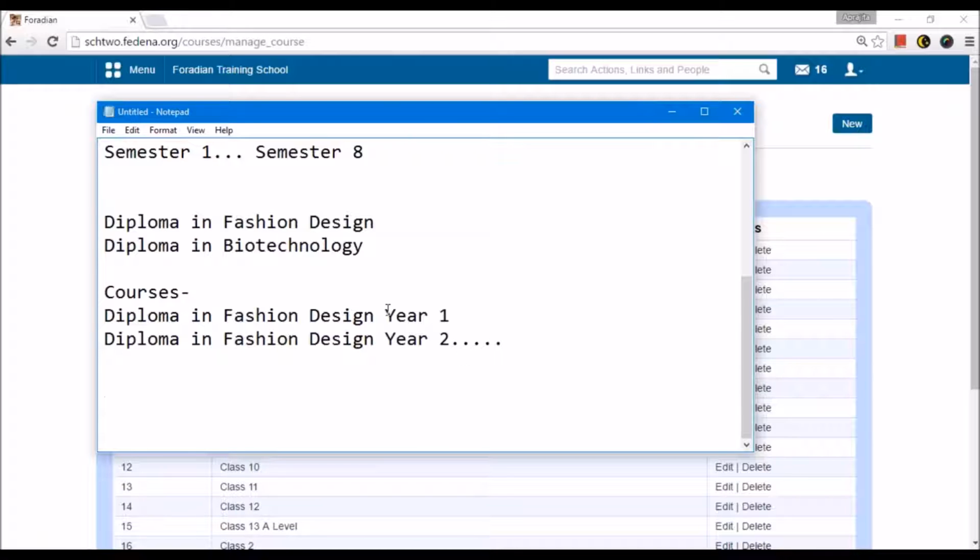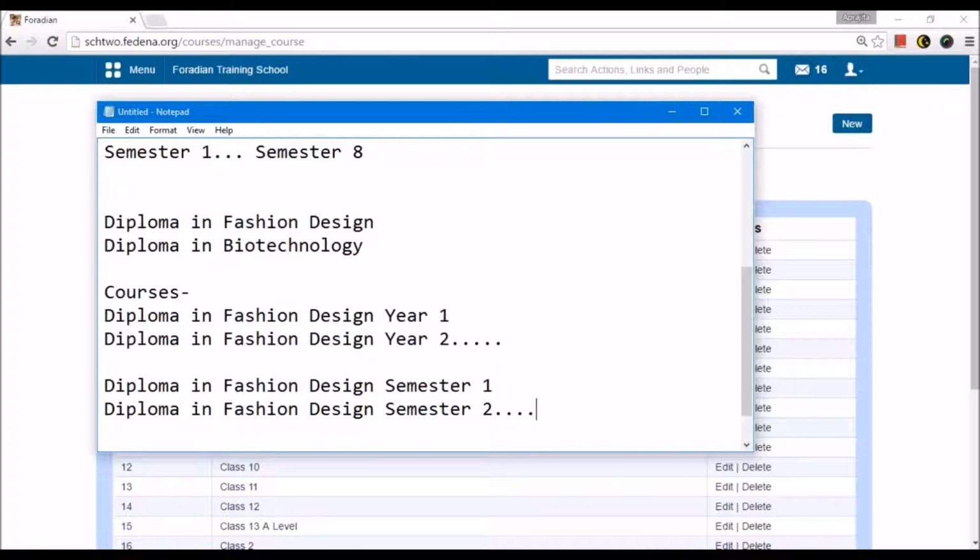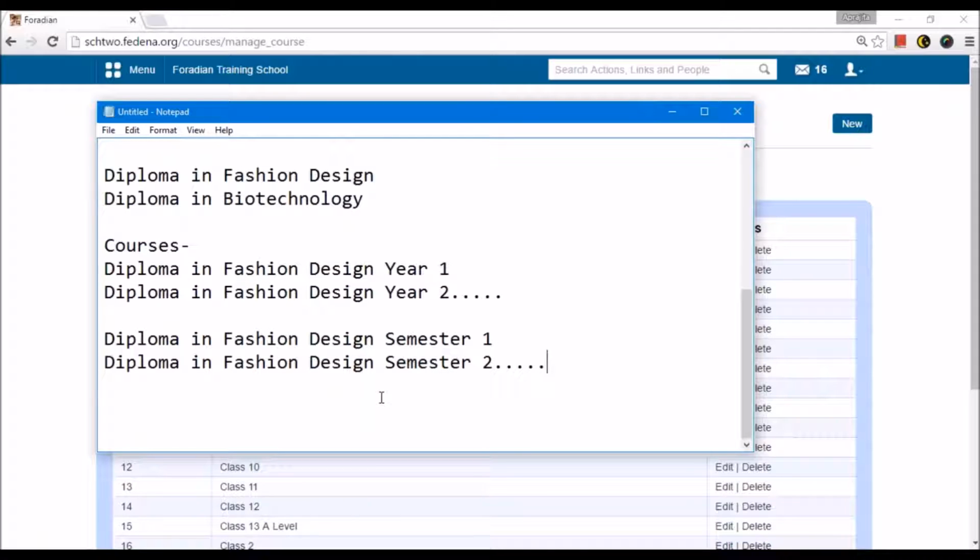Another example, let's say that you are not following the yearly system and you are following the semester system. In that case, you will have Diploma in Fashion Design Semester 1 as a course. Another one will be Semester 2 and so on till the last semester, which can be Semester 8. So these are the examples of the courses that you should create based on the actual courses that you have in terms of Fedena. Every course will have minimum 1 batch.